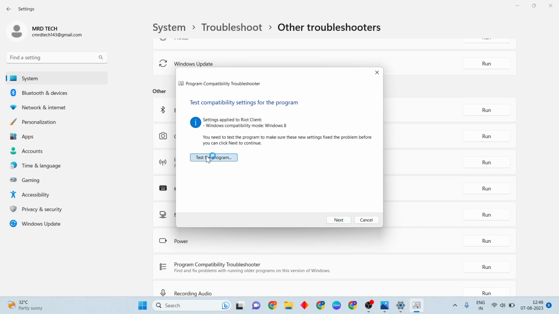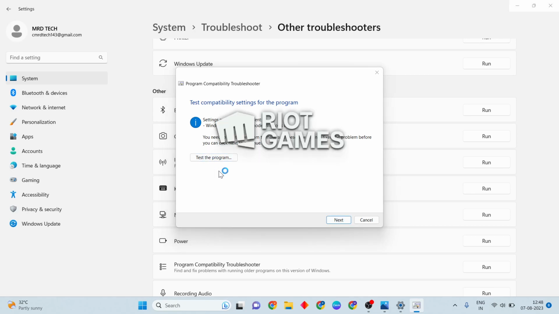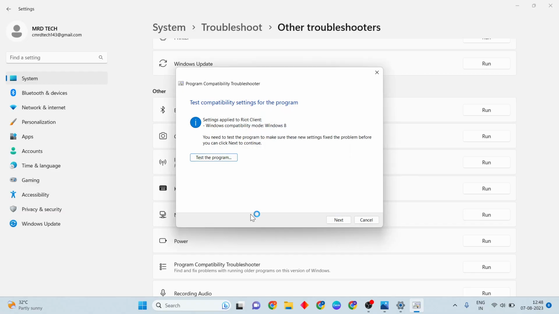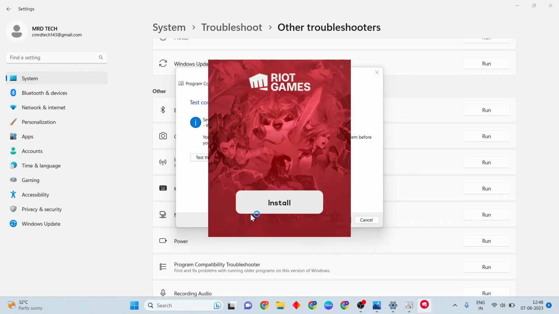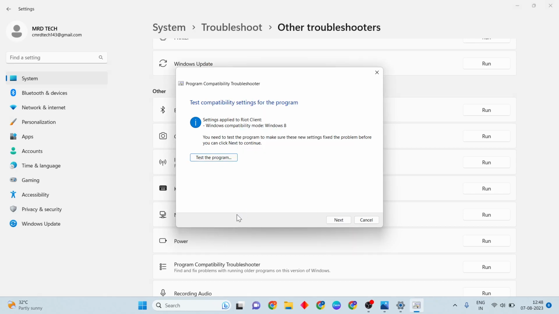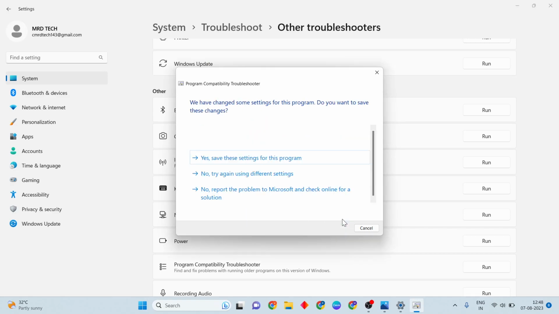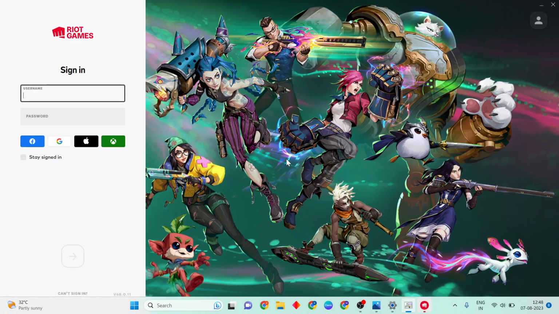After testing the program, then click on it. Then click the Install button here. Then click on it. Then click the Next button here. Yes, save these settings for this program.